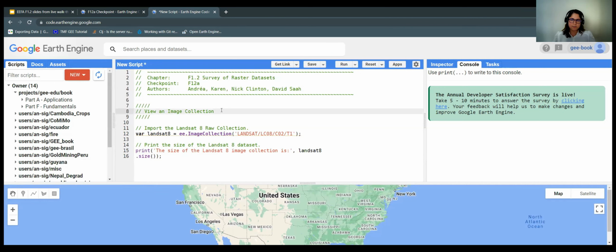So we start with how to do an image collection. As I mentioned, we'll be working with the Landsat 8 raw collection. Right now here in line 12, I'm defining this variable Landsat 8, and I'm pointing it to an image collection that lives in the Earth Engine data catalog. And you can see this is the asset ID for it.